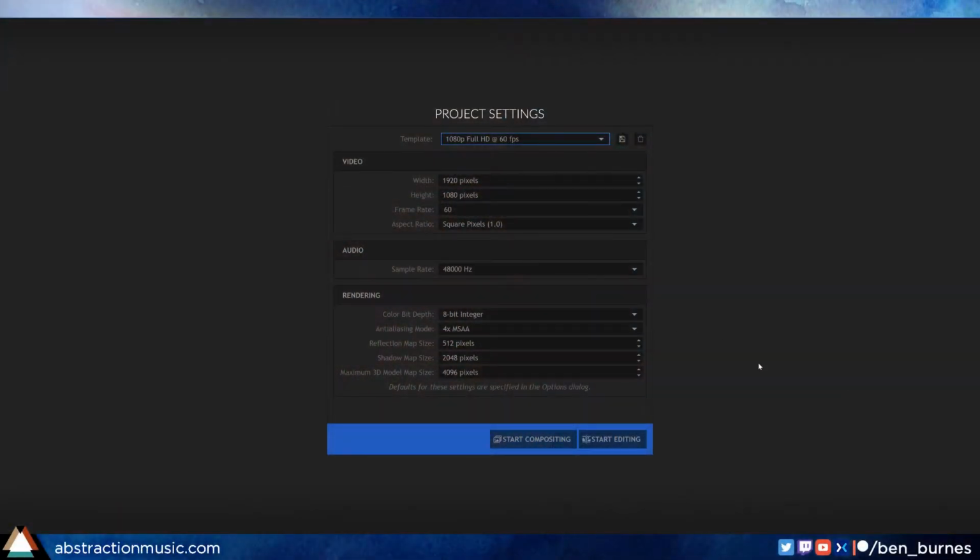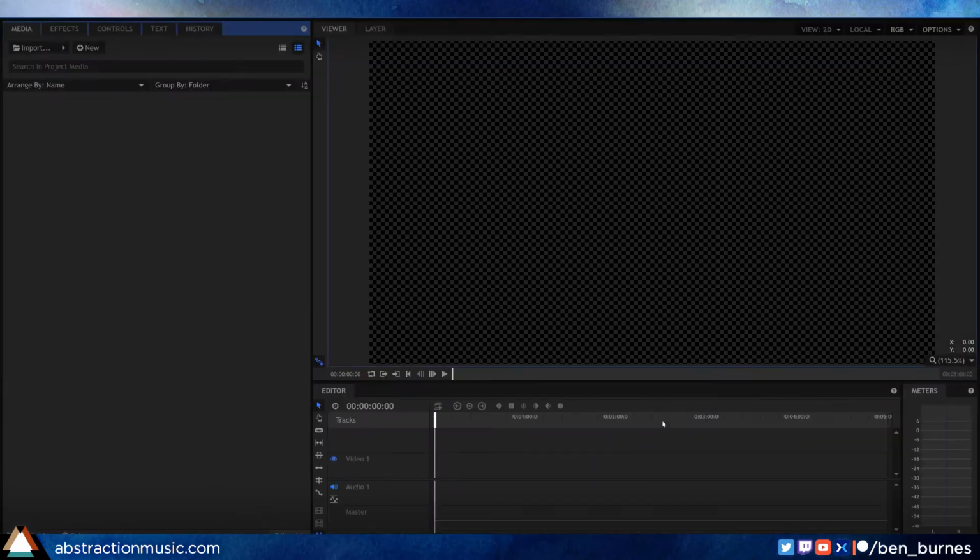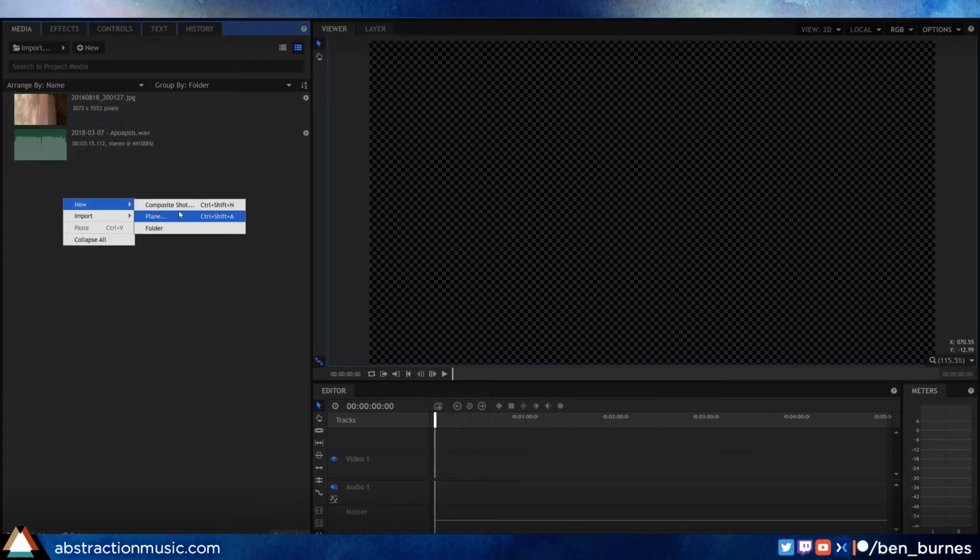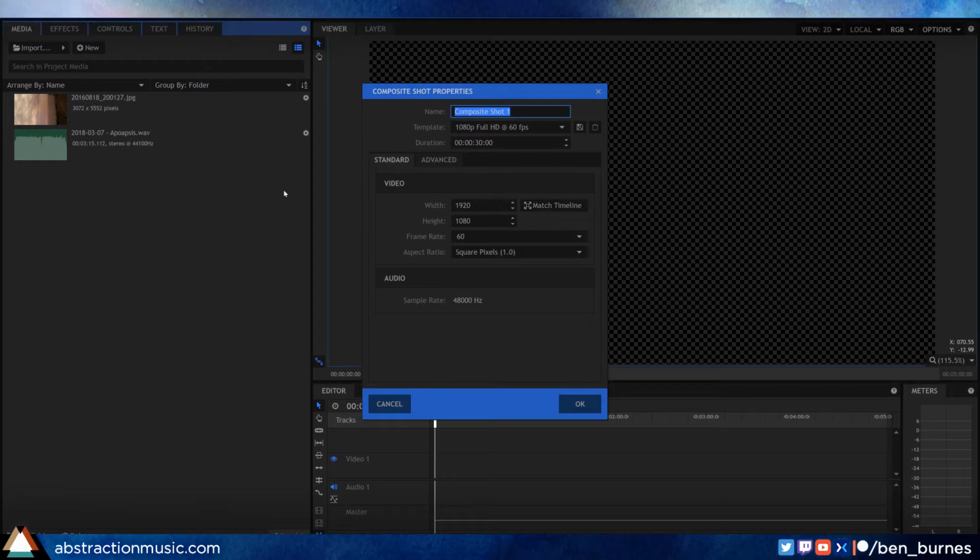Okay, so here we are in HitFilm. I'm just going to create a default project, 1080p at 60 FPS. So I'm going to click Start Editing. The next thing that I need to do is bring in an image and the audio. I'm just going to use a picture of the beach that I took a long time ago, and we can go with that. So we're going to create a composite shot just for the song in general.